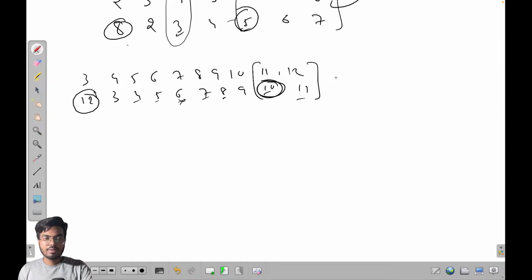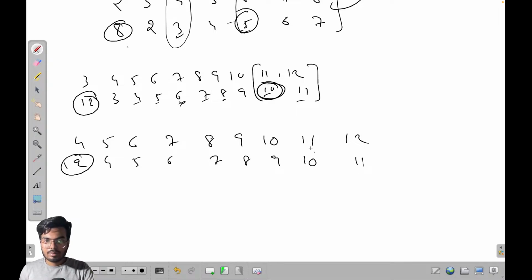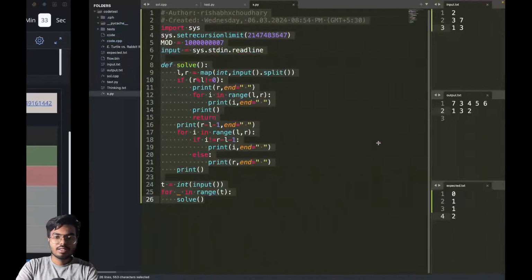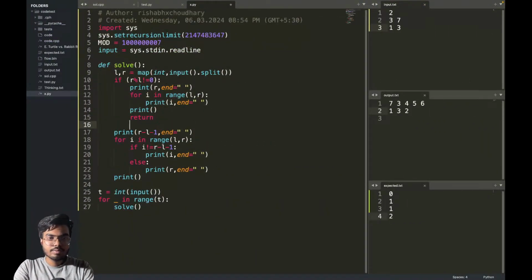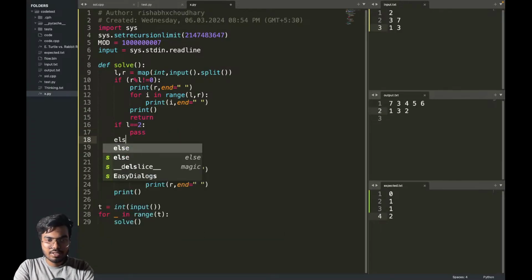Otherwise, for I think 4 also it will work. 4, 5, 6, 7, 8, 9, 10, 11, 12. So if we have 4, 5, 6, 7, 8, 9, 10, 11, and 12, then I can simply swap this and this, and this should work. Yeah. So we have special cases like if my L is 2, if L equals 2, then I have to do something special.